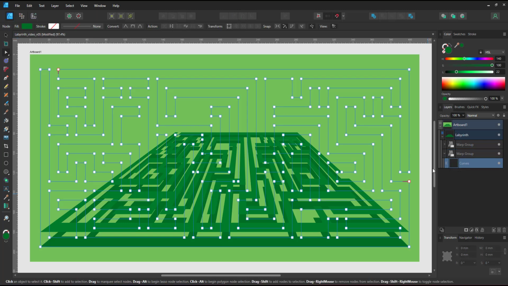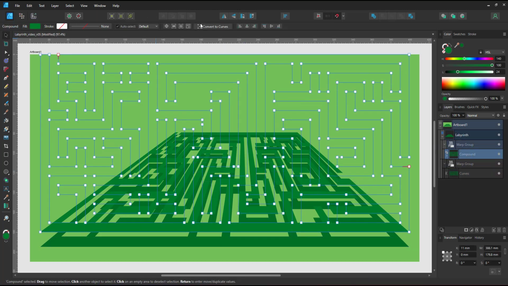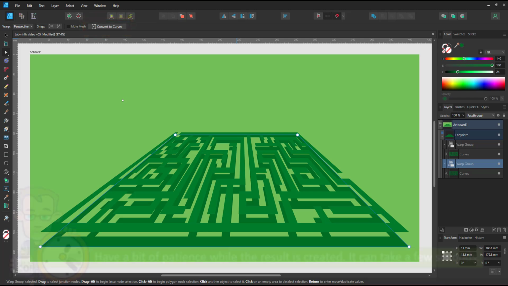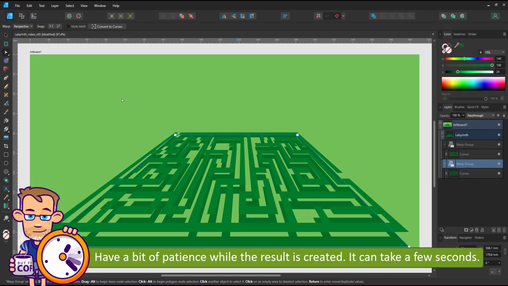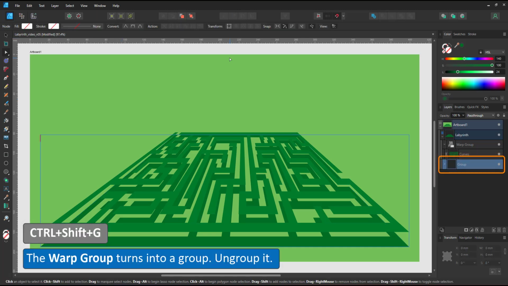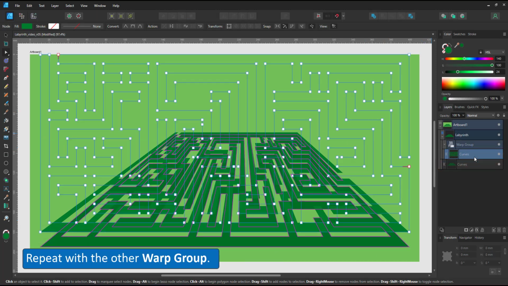I start with the compounds, select each compound, convert it to curves, and then select the warp group and convert that to curves. This process might take some time. Have a little patience. Clicking on the application will turn it into non-responsive. After a few seconds, it should turn the warp group into a group. You can ungroup that group and end up with a curve. Repeat the process with the other warp group.